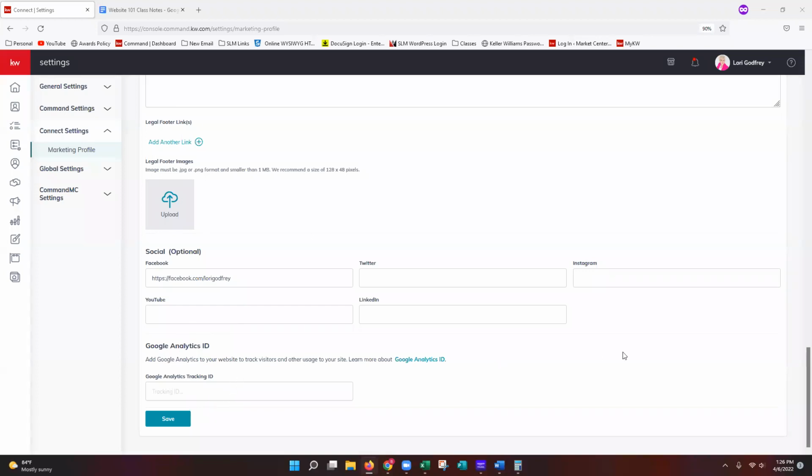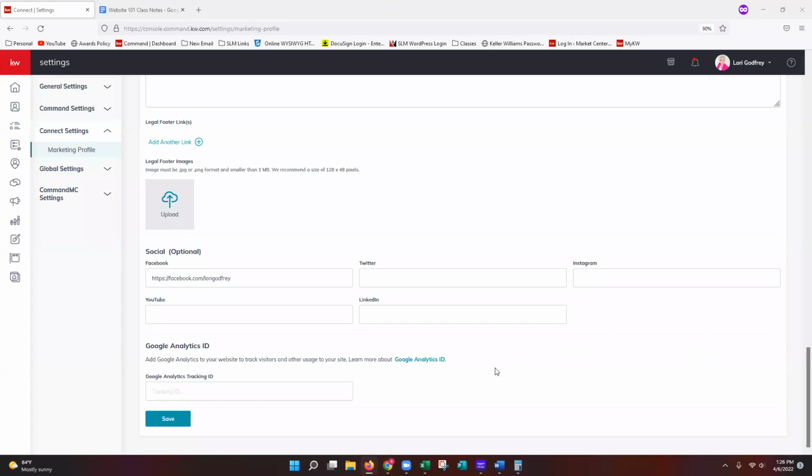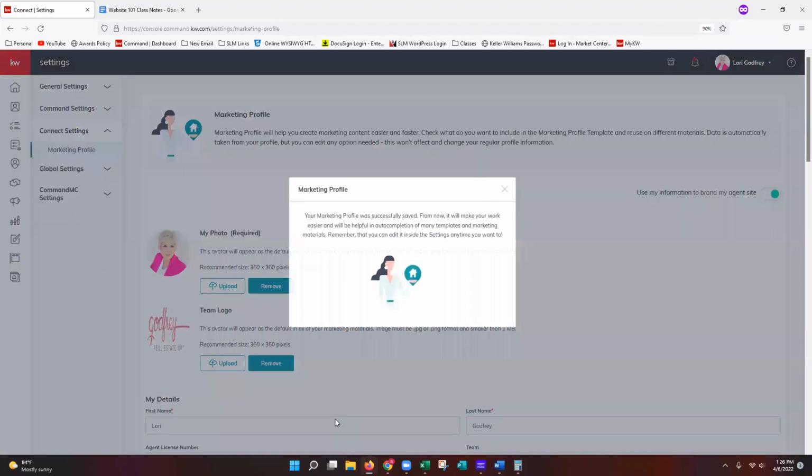Someone also dropped in the chat that their address had changed. If you guys made any changes at all, any tweaks to any of this information, make sure you're clicking save all the way down at the bottom. This is going to lock in all of those updates you just made. And once we click that, we get our little pop-up just letting us know that it was successfully saved. And once you get that, we can go ahead and X that pop-up out.